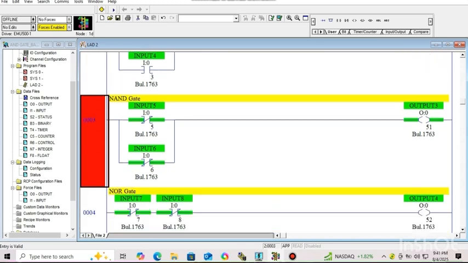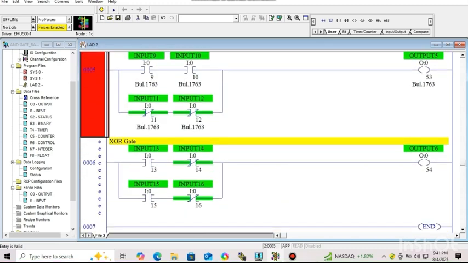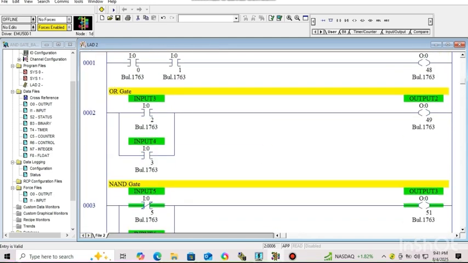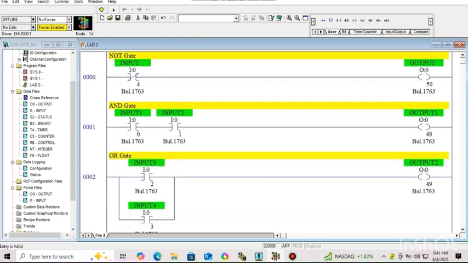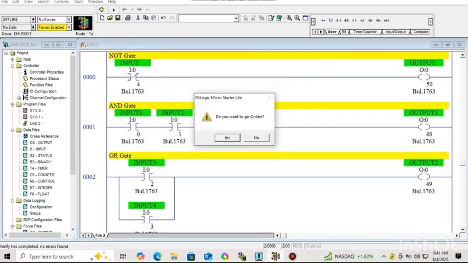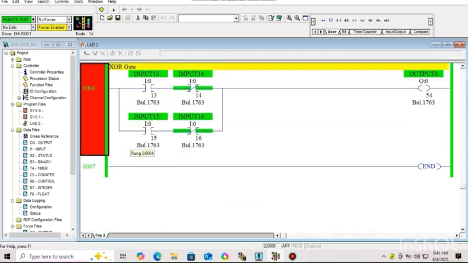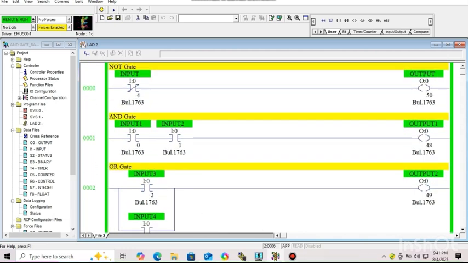From the NOT gate until the SOR gate, it's done, our 7 gates. So let's download and then run the ladder logic. Let's test one by one.